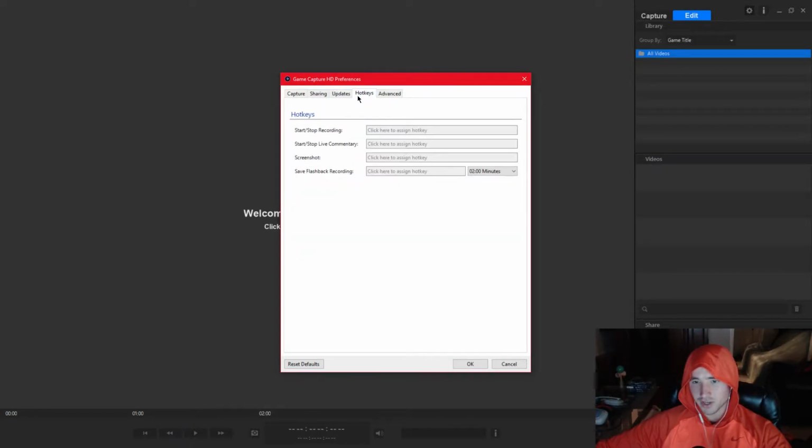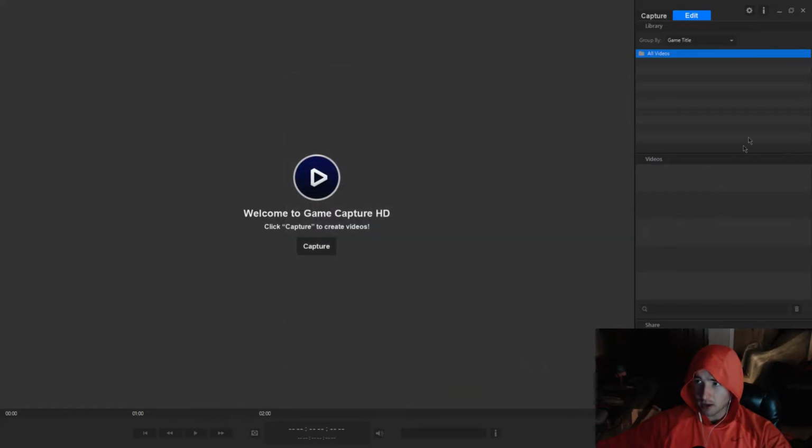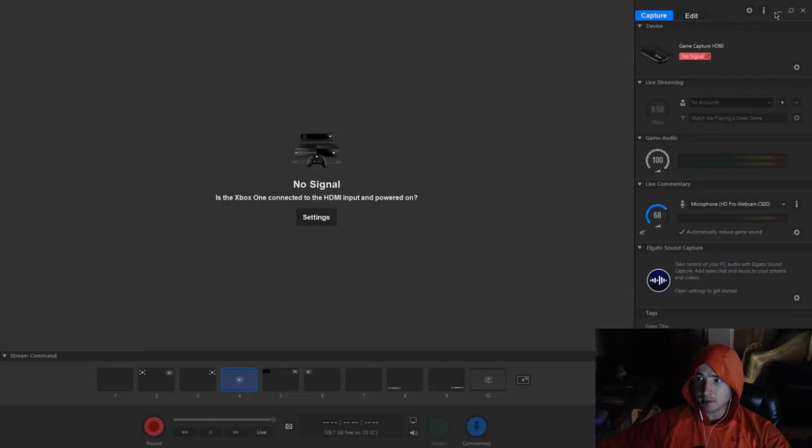Moving over to updates, I'm not going to check for any updates. I don't need any hotkeys. And also going to advanced, I do use my graphics card as the decoder and the encoder. Sometimes you do have software built in, but I just keep mine with my 974 both. So I'm going to go ahead and click this cancel button now. This I think you can just look for help and updates. Yes, that's all this is. So that's pretty much it for Game Capture HD.